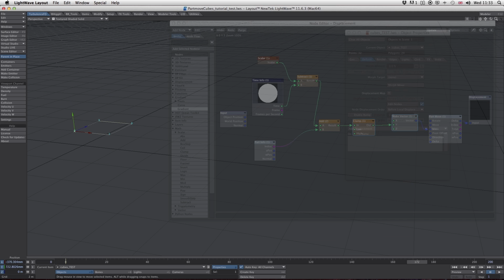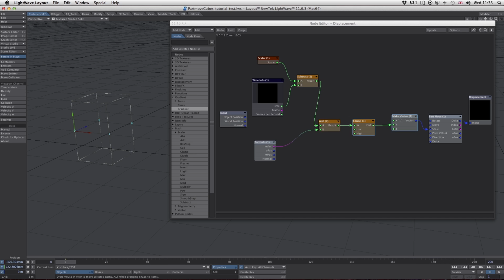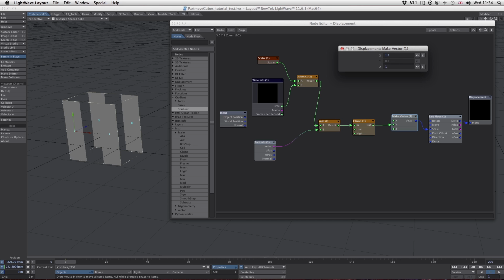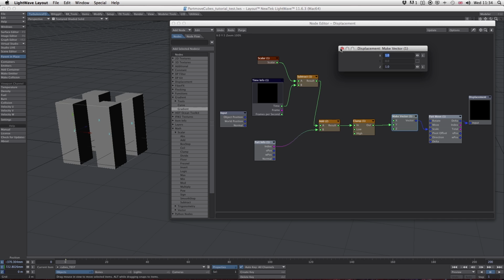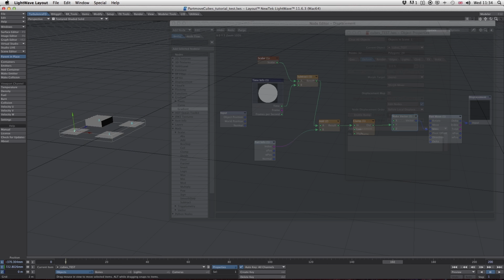And you can see not a lot's happening because this vector, if we open it up, is set to 0 on the X and the Z. So we can just change that quickly by setting those to 1. And now we have our objects scaling up and down.